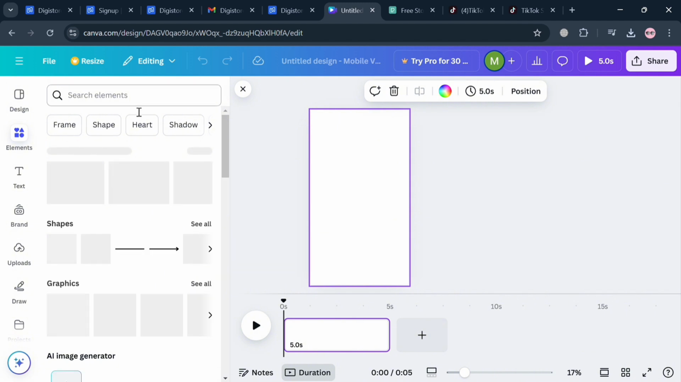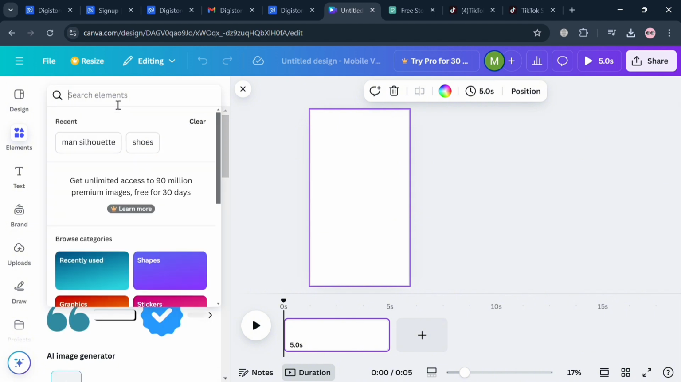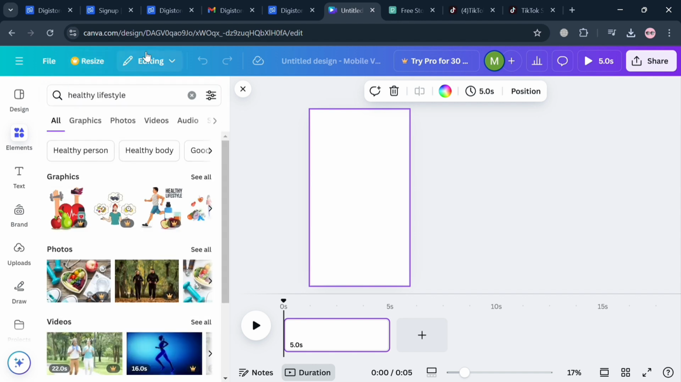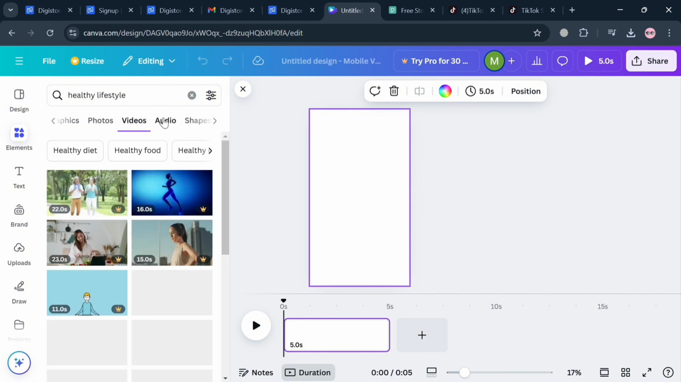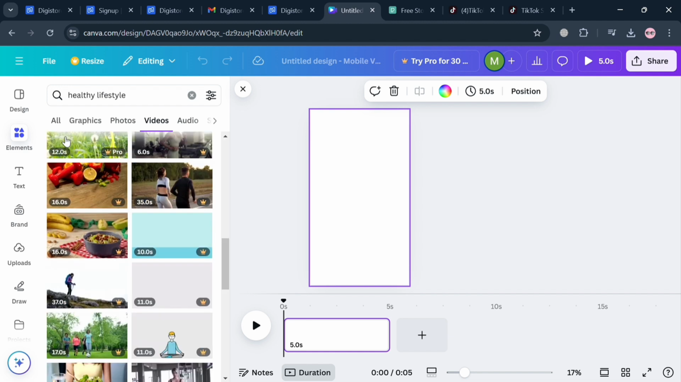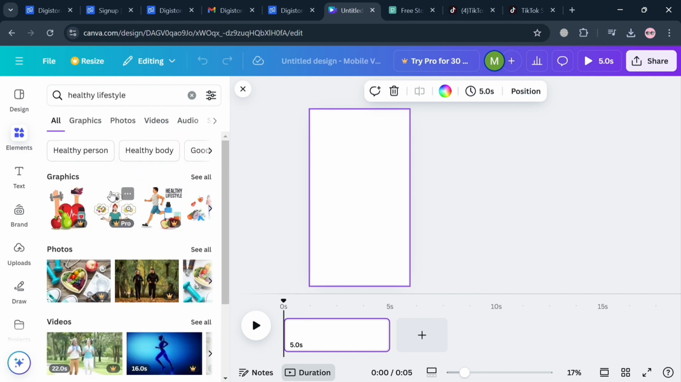But at this point, I'm going to choose some other elements here, including the video. For example, I'm going to search under these elements for healthy lifestyle. However, upon searching on any of these videos, it will show us that some of them are offered on premium, or you need to have an upgraded account in order to use them. But since I'm just using a free account, I'm not able to use any of these videos.